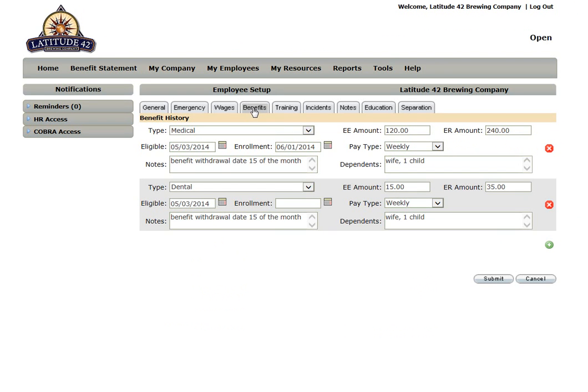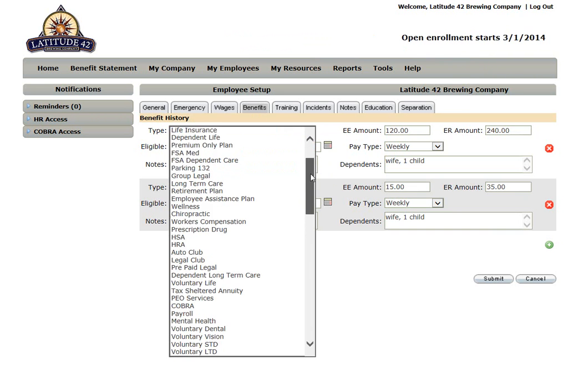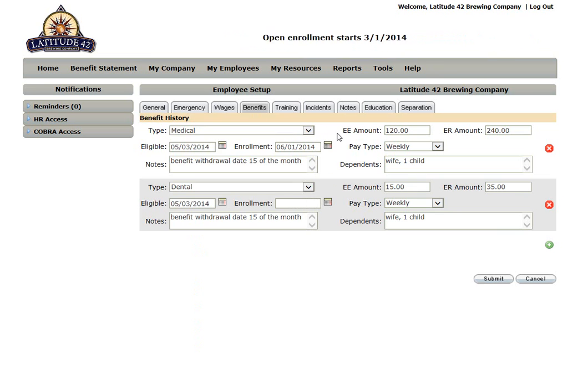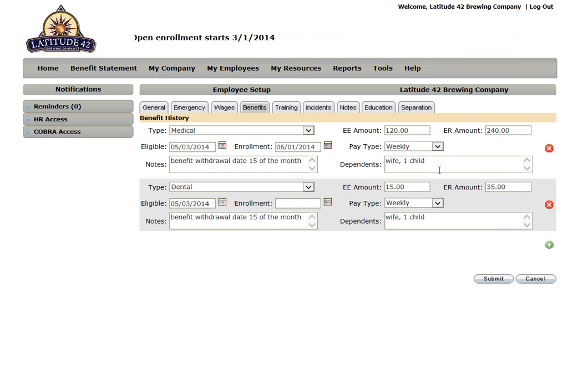Underneath Benefits, the employer has the ability to add in information on the fly, as well as their group life and health agent does. You simply choose your type of coverage, and we've got a lot of them, as you can see. You're basically adding in what the employee is paying and what the employer is paying, choosing your eligibility and enrollment dates, and then choosing exactly what the pay type is. Keeping track of notes if you wanted to, and then exactly who's on the coverage by each line of coverage. The employee has the ability to see this information, however they cannot change it.